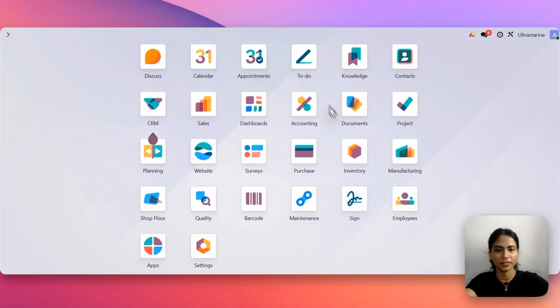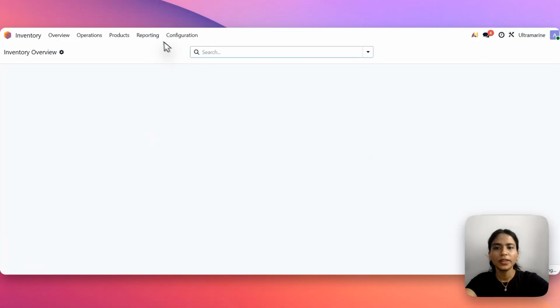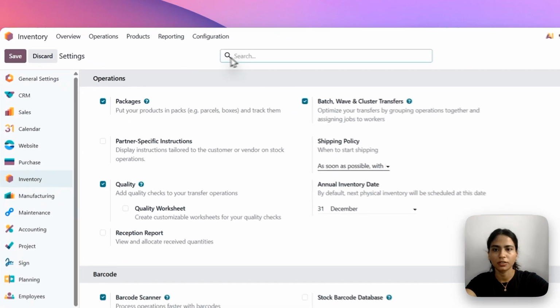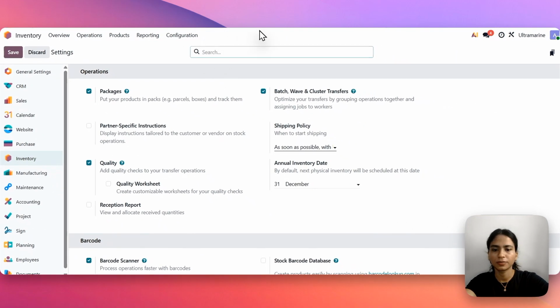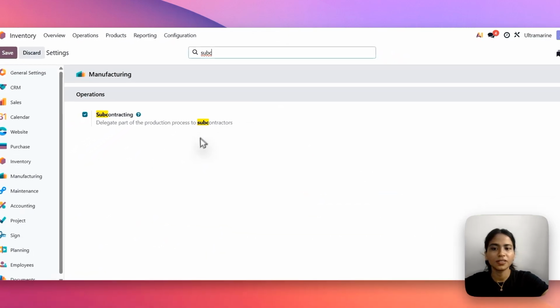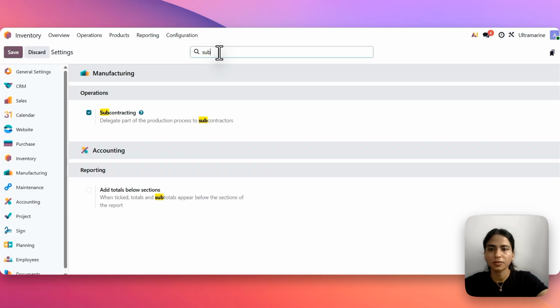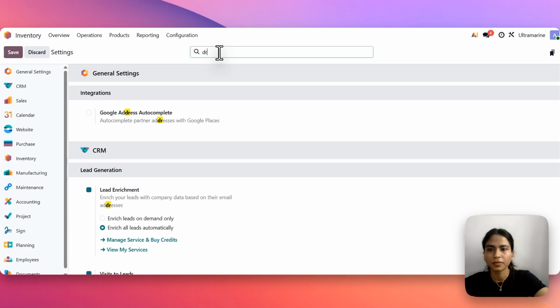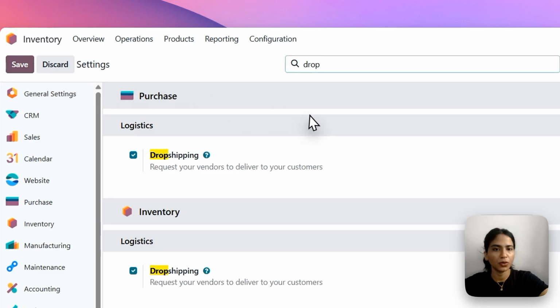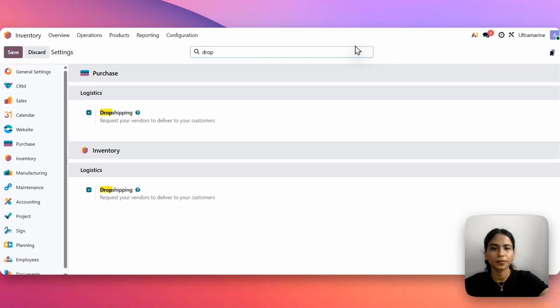First, let's head to the settings. We need to enable subcontracting and dropship for this to work. So let's see here. You can see that I have already enabled this and dropship here. Don't forget to click save after you enable both of them.